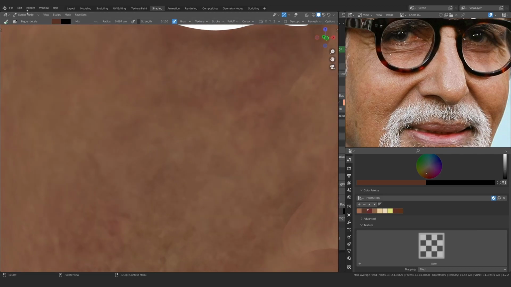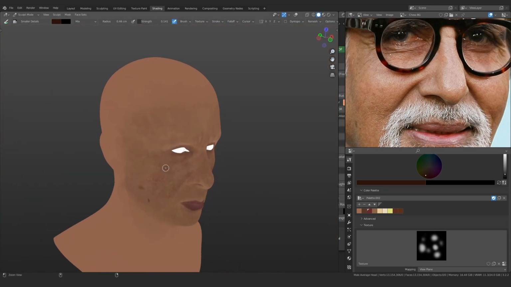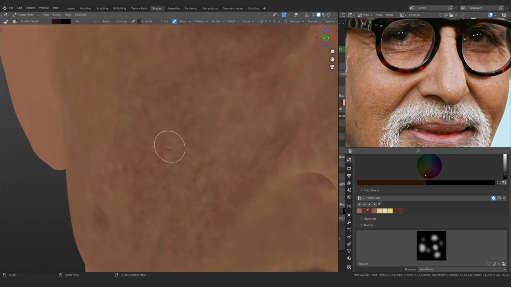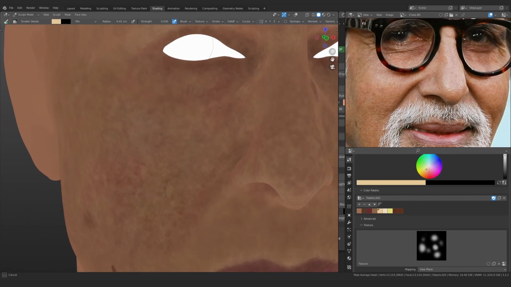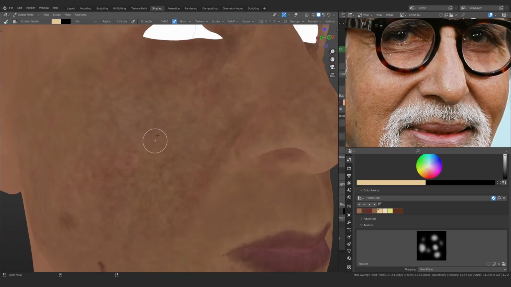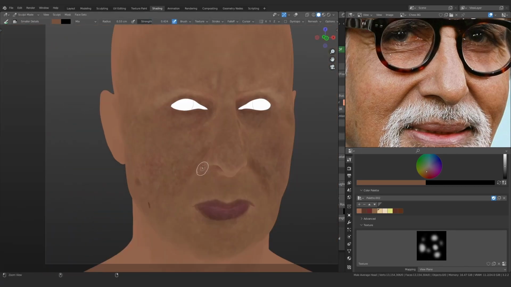Okay, now you can see that I've started adding these variations in the skin, and the reason that I'm doing it is because if you want to make sure that your skin actually looks natural and realistic, and does not look like it is made out of silicone, you have to make sure that you get these variations in your skin or in your base color. Otherwise, it is just going to look like it is made out of silicone, and you don't want that.